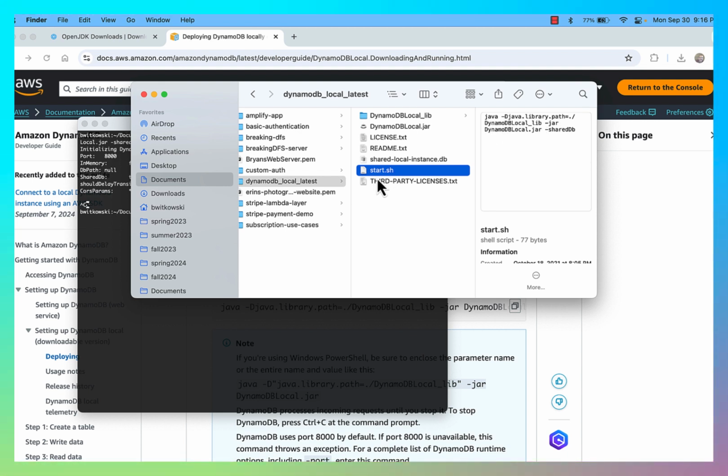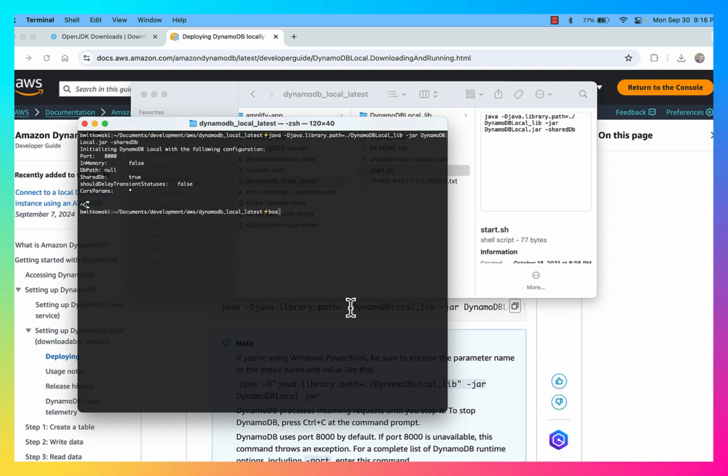Java command, but I've pasted that Java command into a shell script so I don't have to remember the Java command. And what that allows me to do is use that command to start up DynamoDB. So I know that this is my startup script, and that also will start DynamoDB.